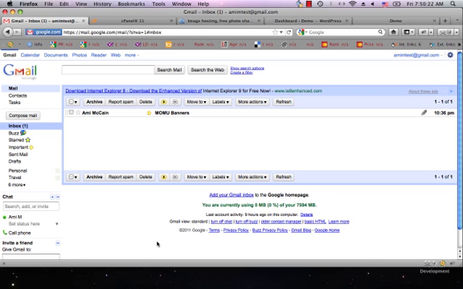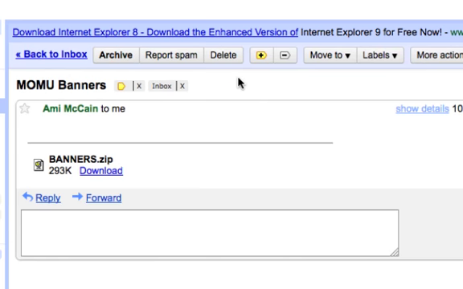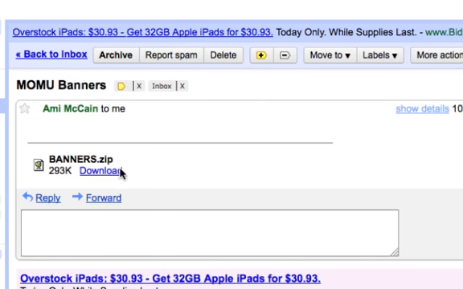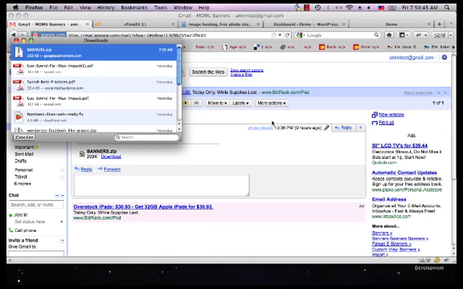I am currently in my Gmail account and I'm going to go to the email that contains the banners and right here it gives you the download option. Depending on who your email server is, it might look a little bit differently, but we will download that. When I download, I tend to like to save to my desktop.